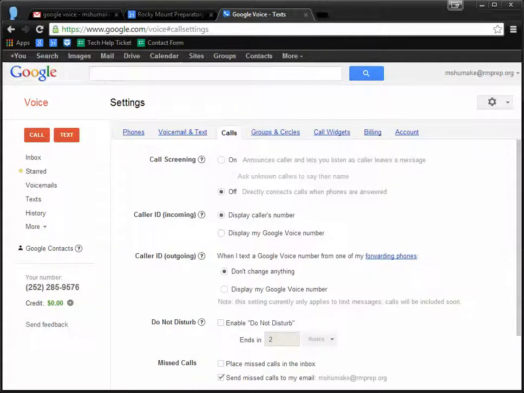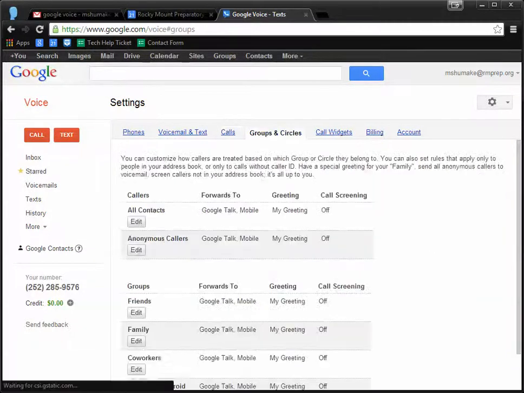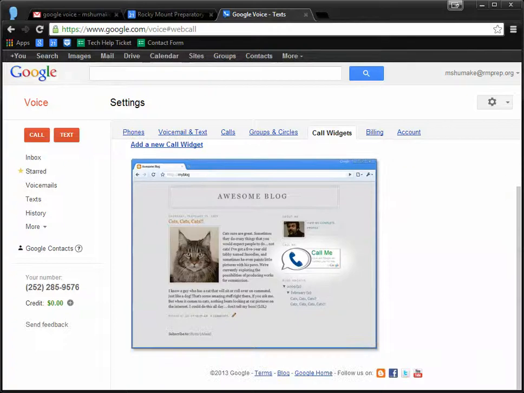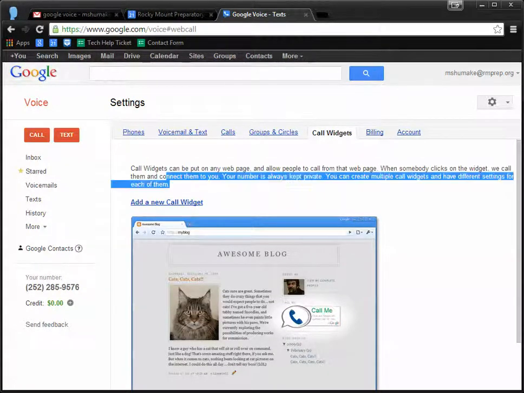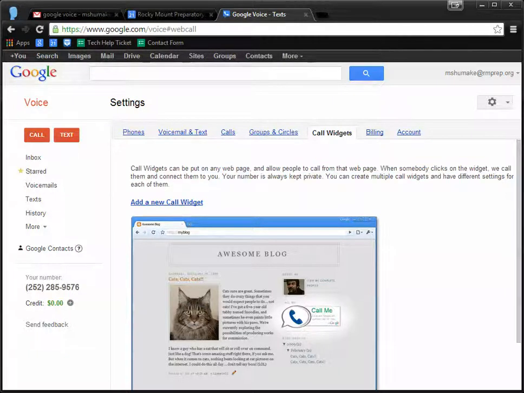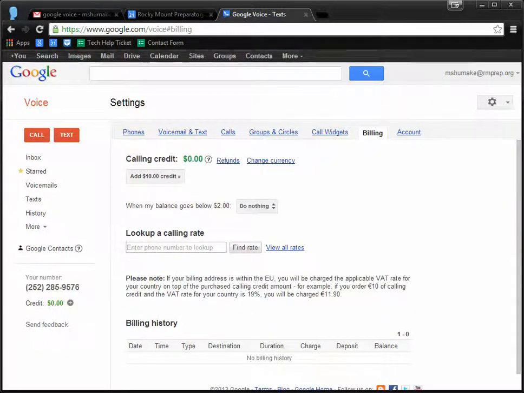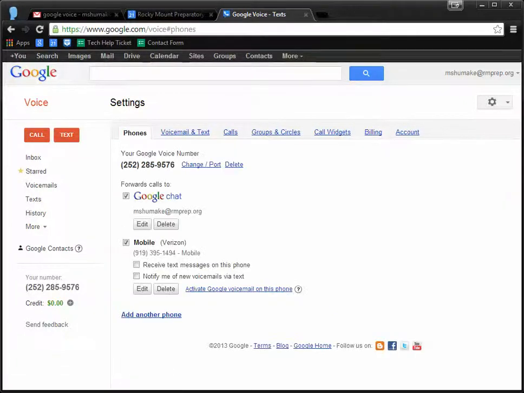As far as these other categories are concerned, groups and circles are really only going to be applicable if you're a heavy Google Plus user, so I don't even recommend worrying about that right now. Call widgets are exactly that. It's just not necessary. It's something you might put on your website if you're interested in looking more into it. And then billing is if you want to actually use this as a phone solution, which I don't recommend and certainly would not mandate. Once you have these things set up, you should be golden in using your Google Voice account.